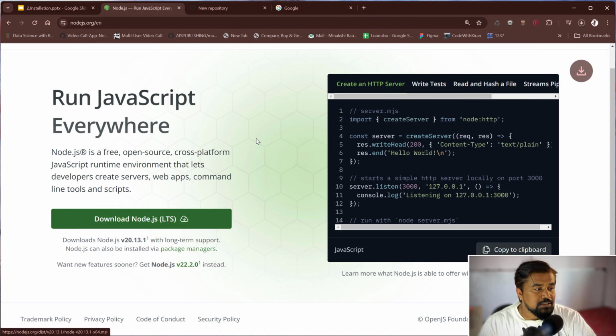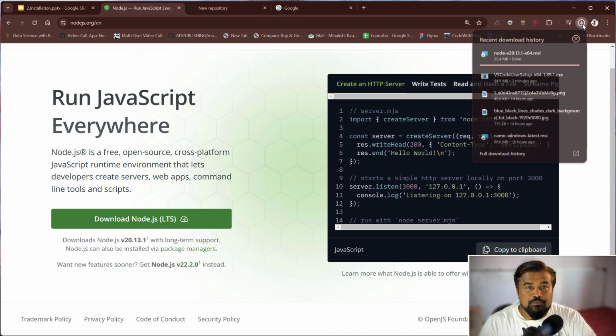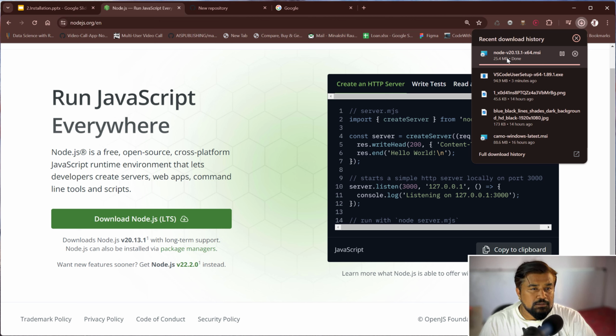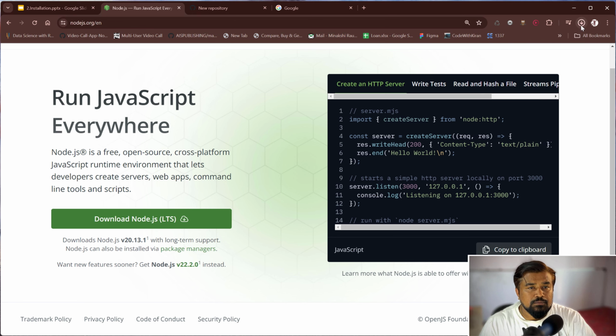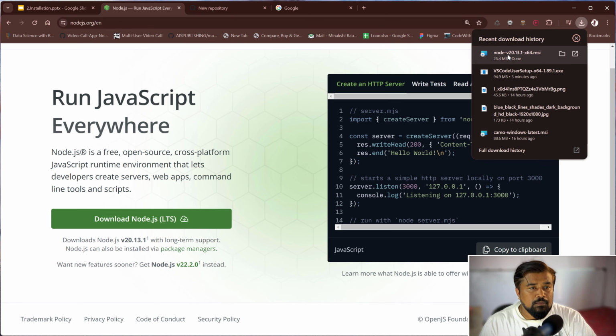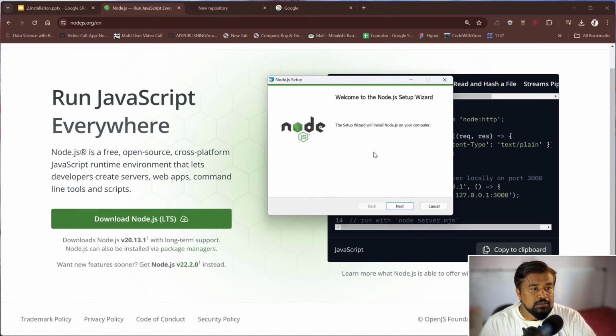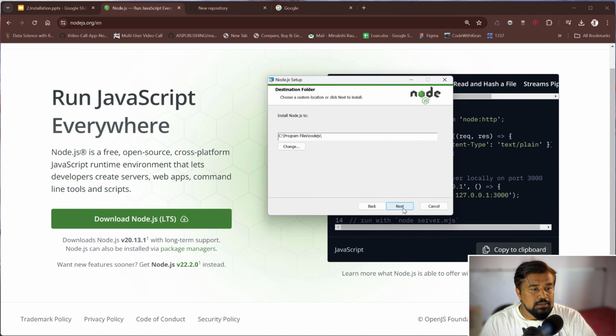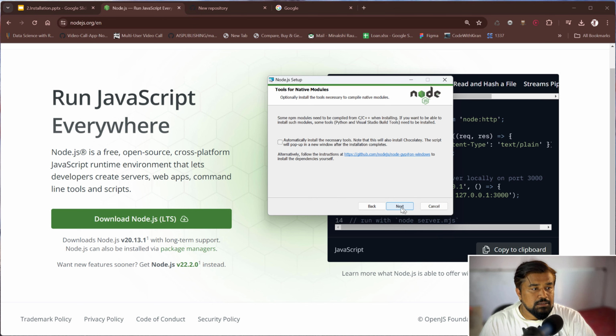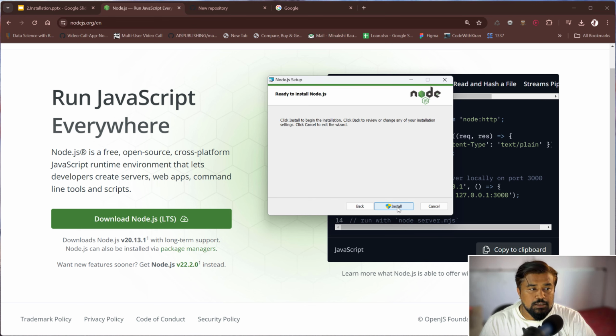So I click on this setup, go to here, double click it. The setup is started. Click on next, accept, next. If you want to install the necessary tools, then click on that checkbox. If not required, uncheck it, install.